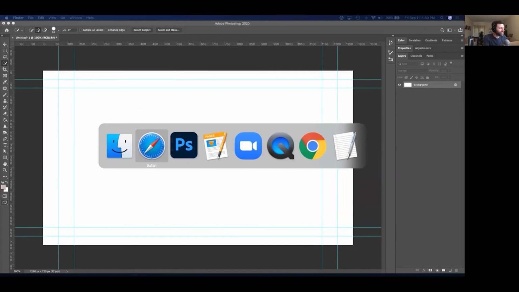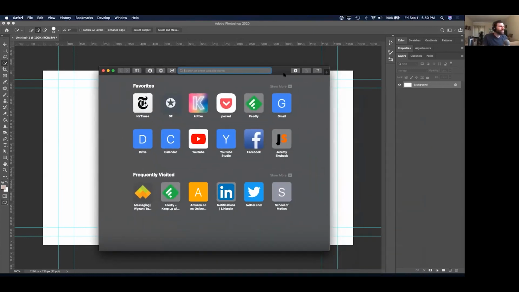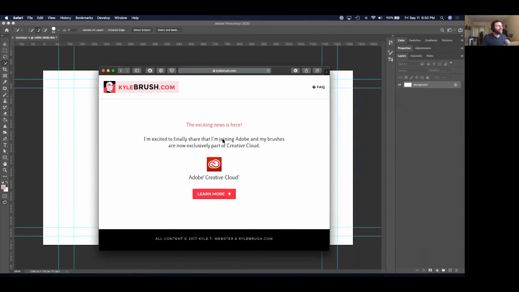kylebrush.com. Okay, so if you want to see some really crazy brushes and play around with them, and these are free to anyone who has the Creative Cloud, kylebrush.com has some great brushes right there.